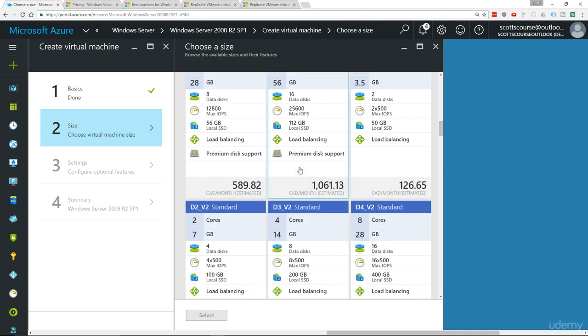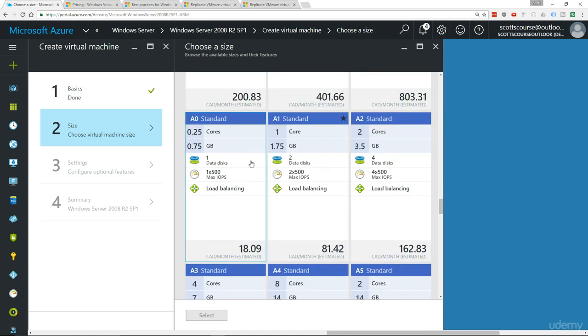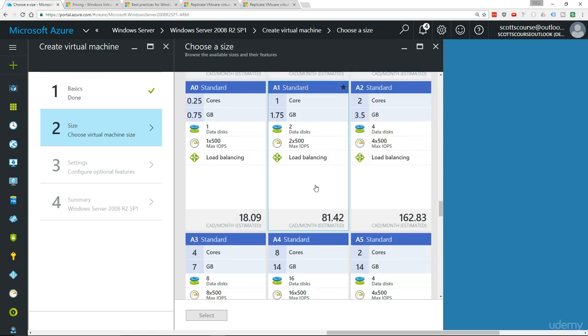If we go down to the A sizes as the standard generic, this is a VM that's for most uses that doesn't have any particular performance needs. The lowest one is at only $18 a month, so it's a very affordable computer if you ever need to spin up. A1 goes up from there, but we can sort of see here what services are offered. I'm going to pick the A1 standard.